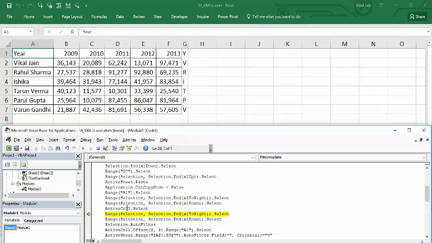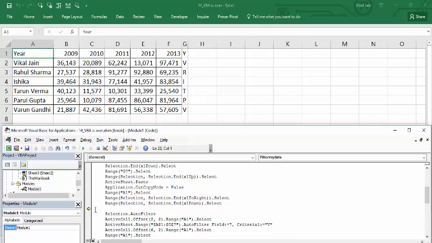Again, it has selected the active cell. Why? You can see that this line of code appears two times. You can delete this to shorten your code. Delete, delete, delete. Now run, go to here.